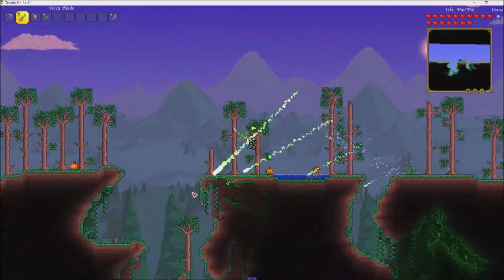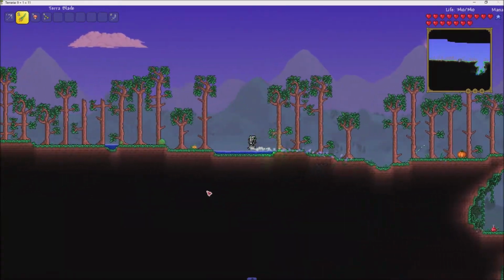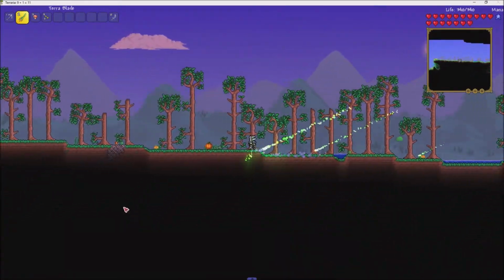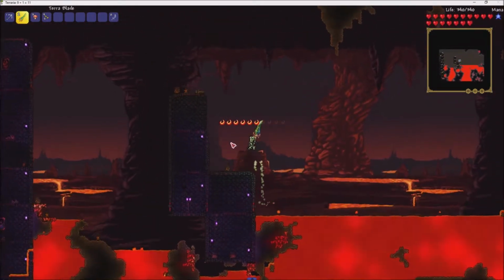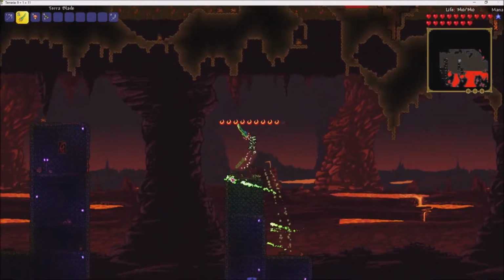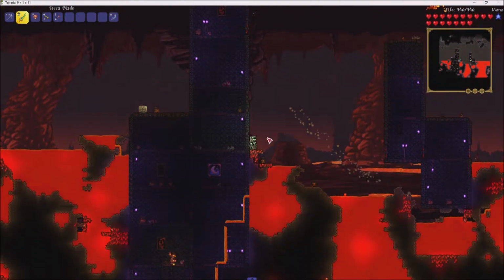The first step, now I'm going to be using something special just to make things faster. The first step is to go to the underworld. Once you have made it to the underworld, we're going to battle the wall of flesh. This part is simple. So I'm going to get a wall of flesh spawner and I'll be right back.